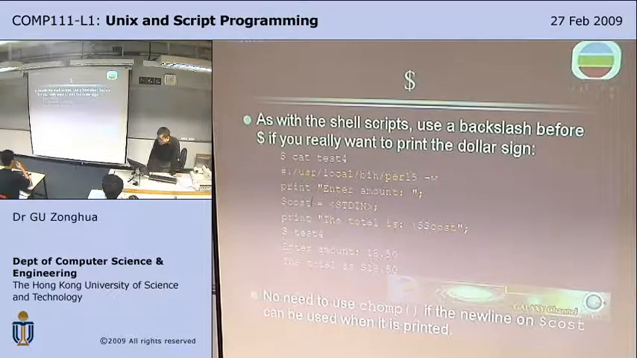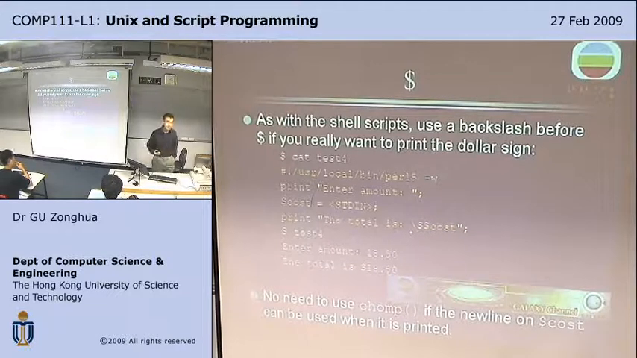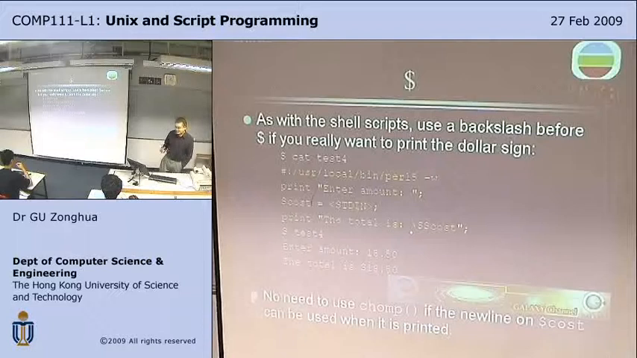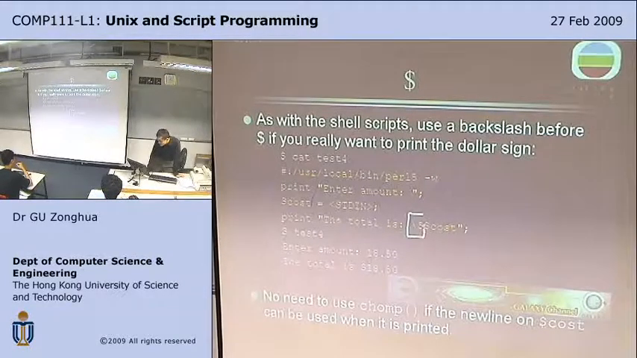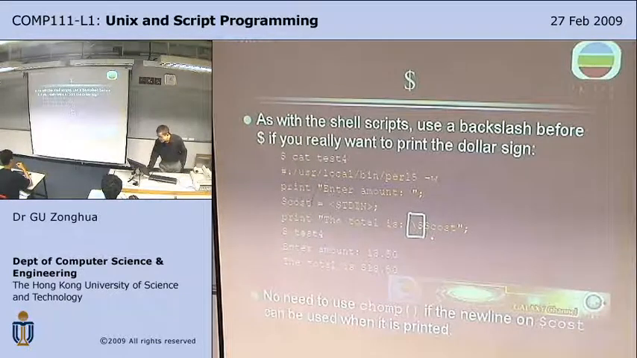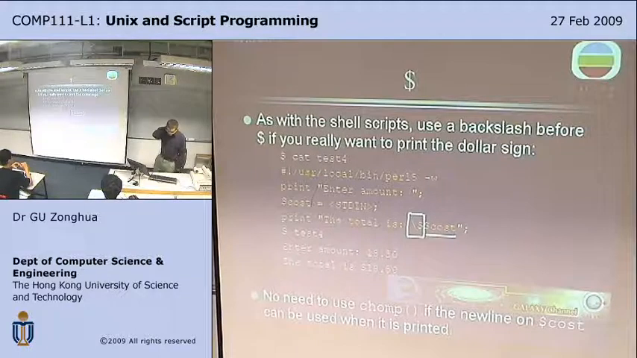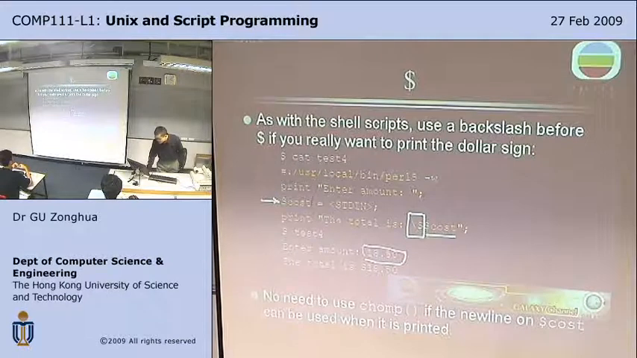So if you really want to print out the dollar sign, you put a backslash dollar. Backslash is an escape character. Anything after the backslash is treated literally without any interpretation. So we have a backslash here, so this one is printed out as a literal dollar sign. The next dollar is combined with the cost to indicate a scalar variable. So enter amount, you enter 18.5, and then total is 18.5.